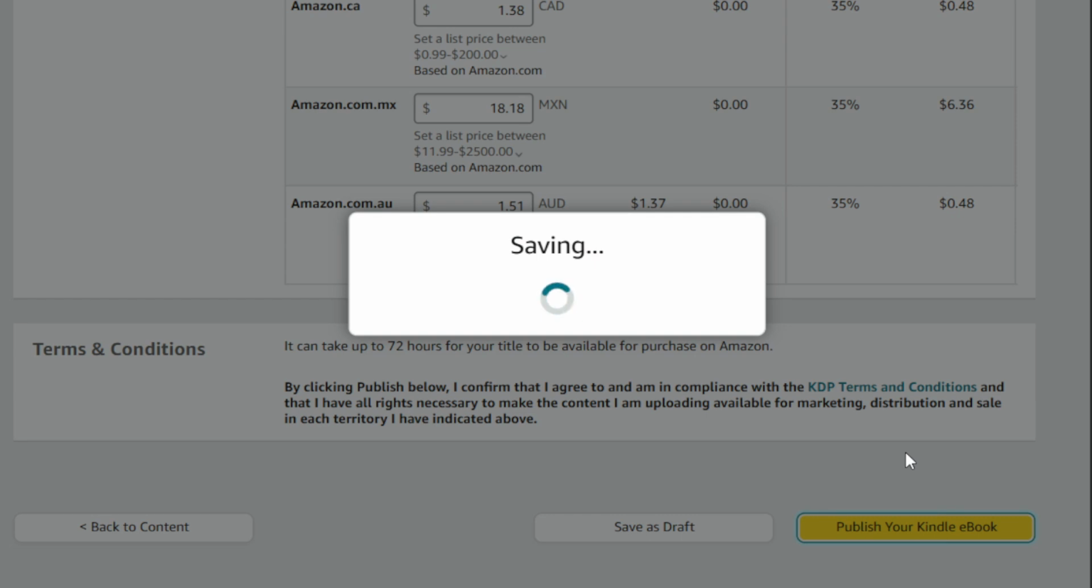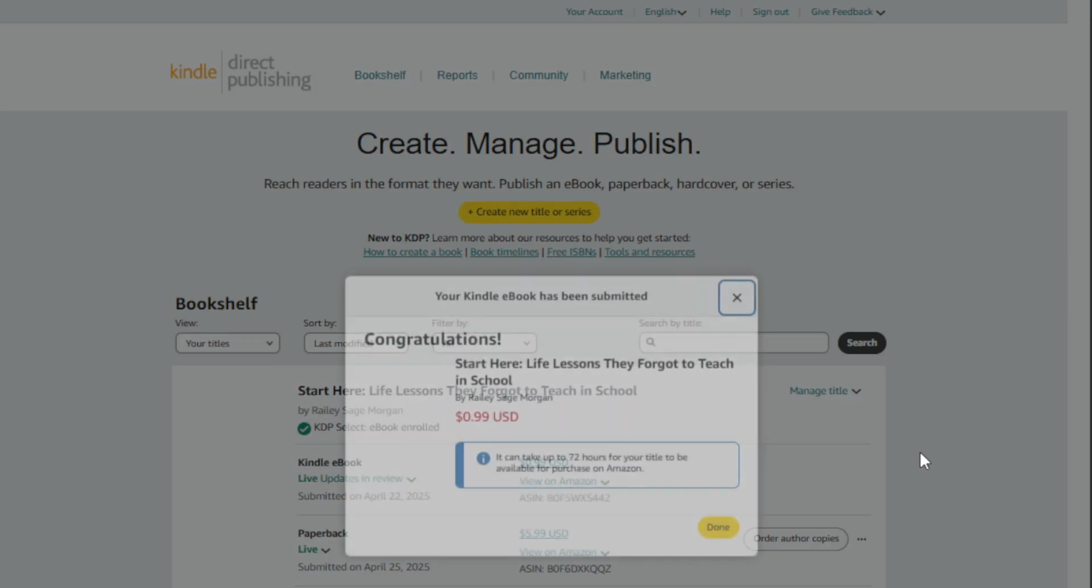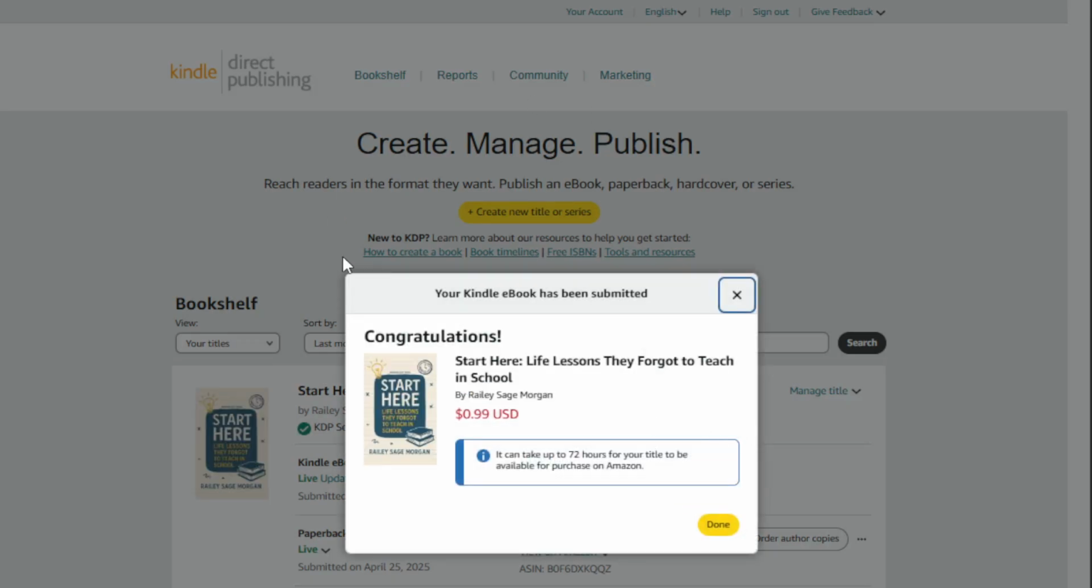And there you go. With patience and attention to detail, you'll soon find your book on Amazon, ready for readers around the world to discover and enjoy.